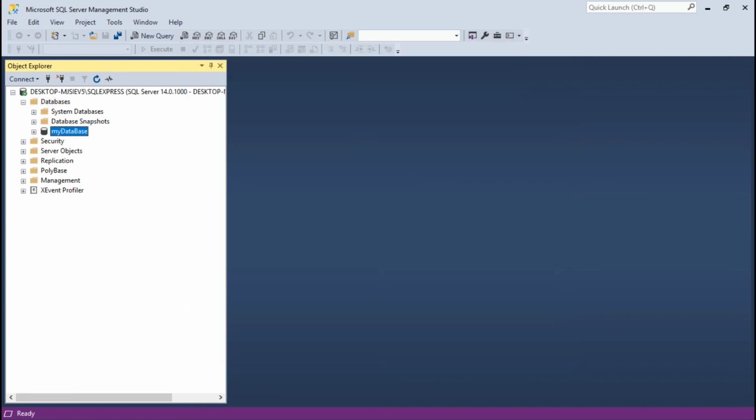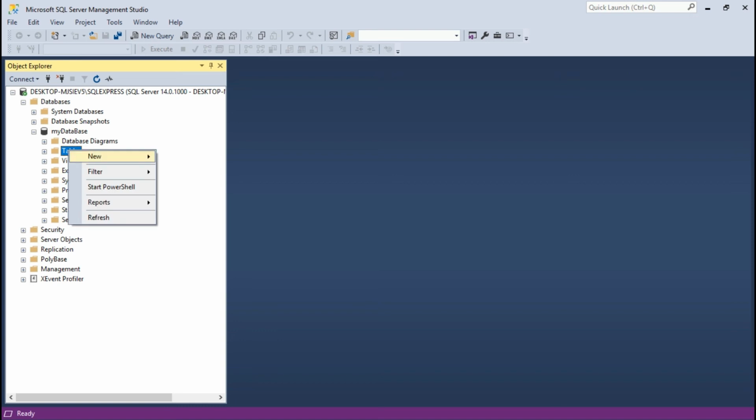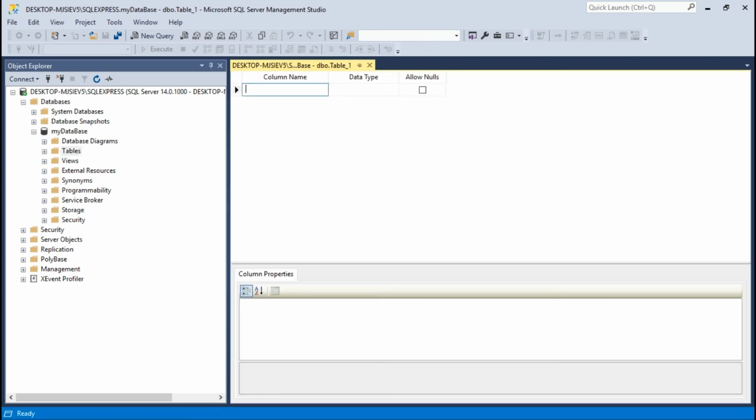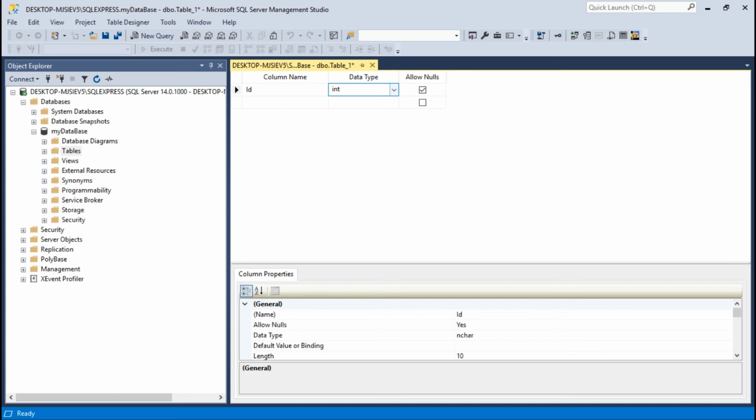We will create a table now. We'll go new, then table. We are giving the name of the column. First is ID and the data type is integer, int, and second column as name, varchar 50. We will hit on save.